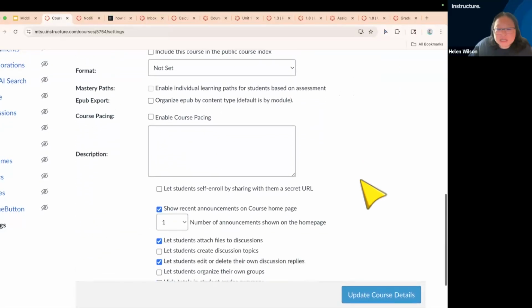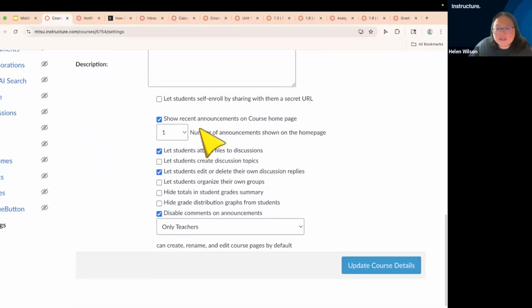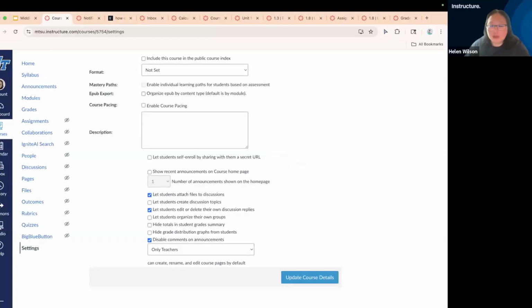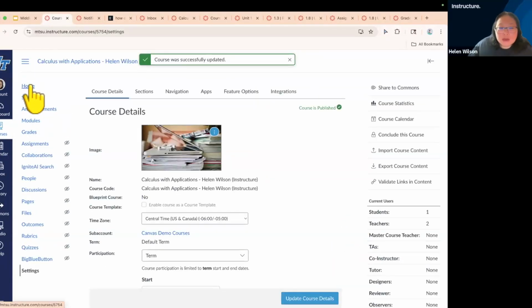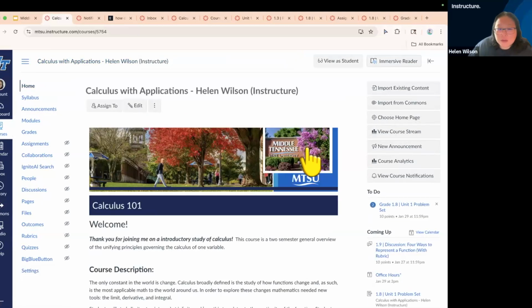Another thing you may want to set here is located at the very bottom of settings, and it's called Show Recent Announcements on Course Homepage. Right now I have it on. I do want to show you what it's like with it off though. So let me go ahead and save that. Now, if you recall, before I had something called recent announcements up here, but now that's missing, right?